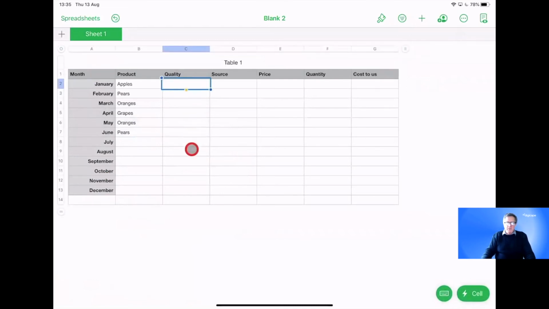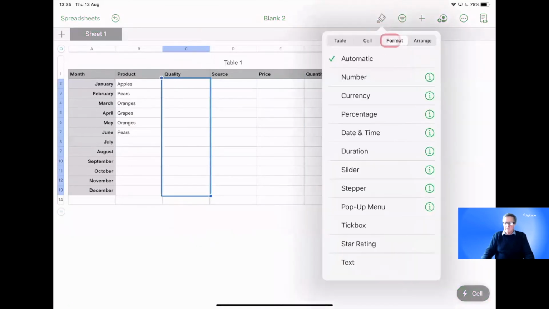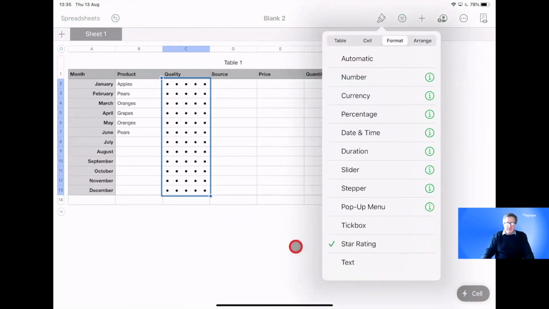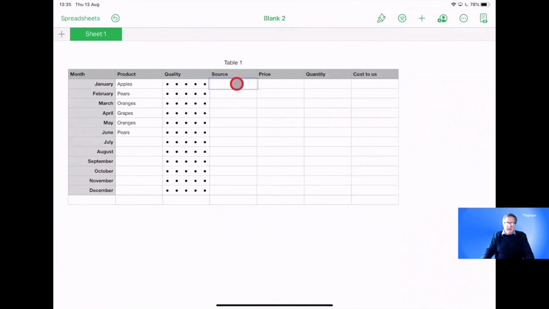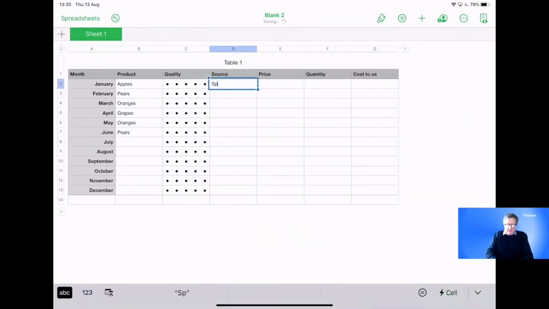Quality. I want this to be a star rating, so I'll double click on this, format it, make this a star rating, and star rating will always give you 5 stars. That's just what you'll get. You'll get 5 stars from 1 to 5. Source, again, like before, South Africa. I'm not going to do all of them. South Africa, or maybe I will. Namibia. Let's narrow down our options, and Egypt.